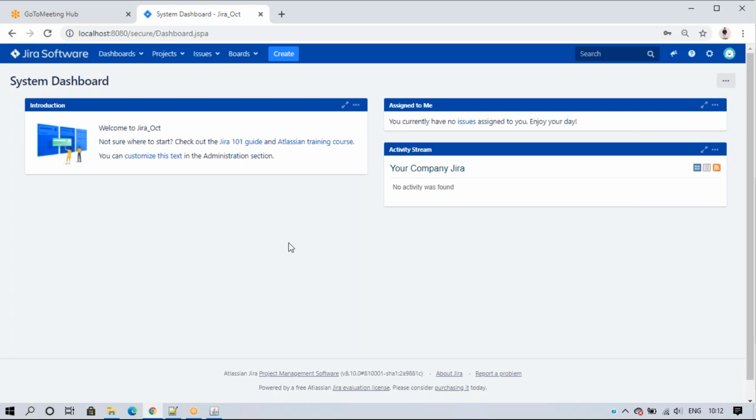Okay. So guys, this is the Jira installation and setup, and please do the same on your system. Okay. If you have any doubts, or if you are facing any problem or error, please reach me. Okay.